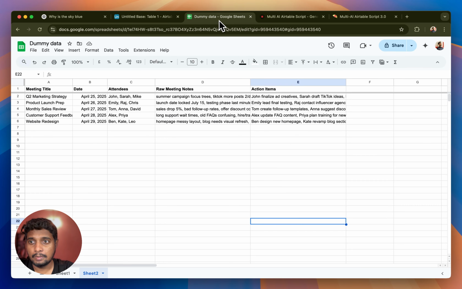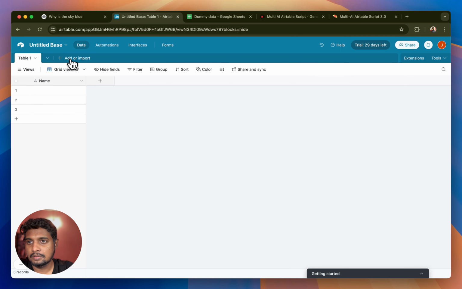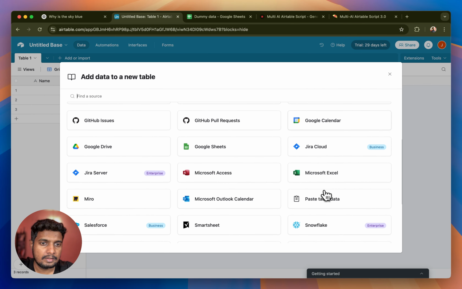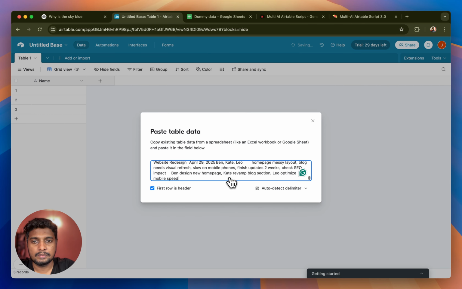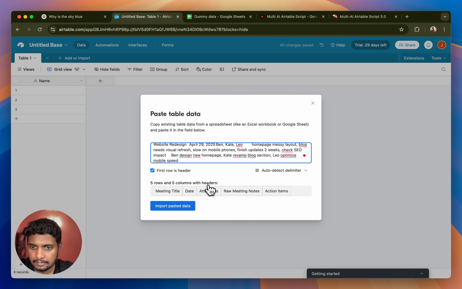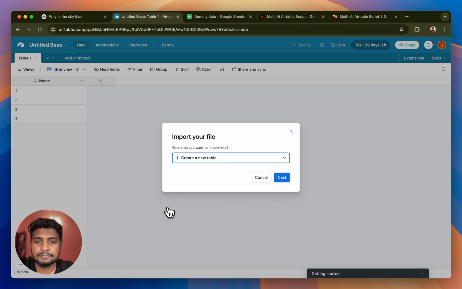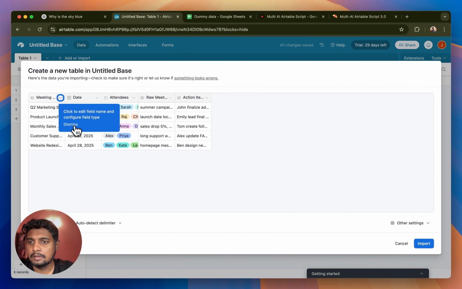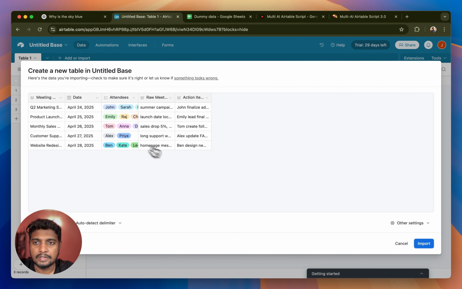Actually, I'll be importing this dummy data: the meeting data, meeting title, date, attendees, raw meeting notes, and action items. So let me copy that. This is what I'll do: add or import. There are more sources, and I'll say paste table data. So I'll just paste it, and then it detects everything. For example, you can see meeting title, date, attendees, and this and this. Import pasted data. Create a new table. Okay, yes. And yes, everything is all right.